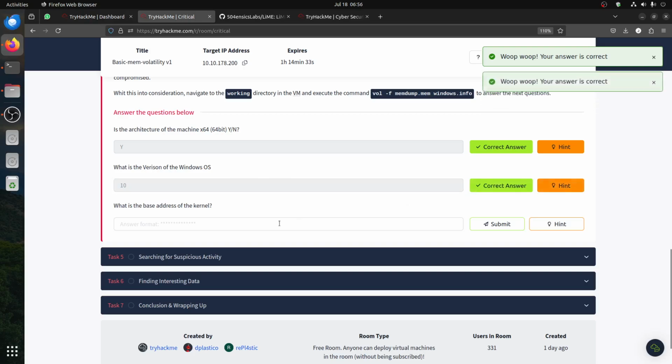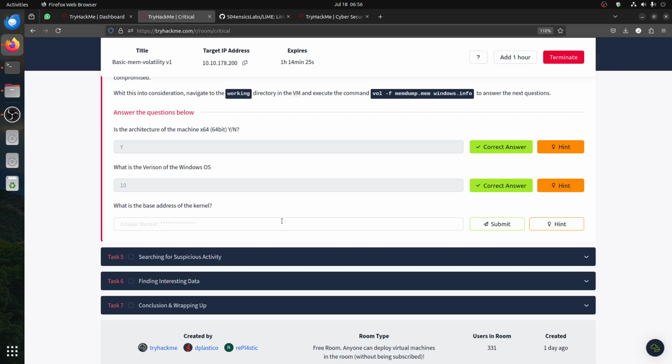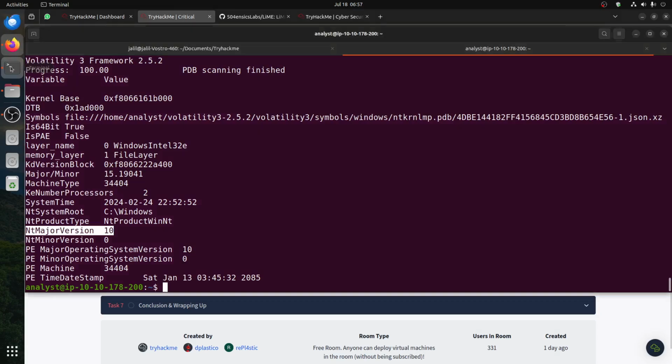And then more difficult, if you want to practice for Volatility, go to the Hack The Box Sherlock rooms. Then you get somewhat higher-difficulty machines. What is the base address of the kernel? This is the starter base address of the kernel. The base address is this one.